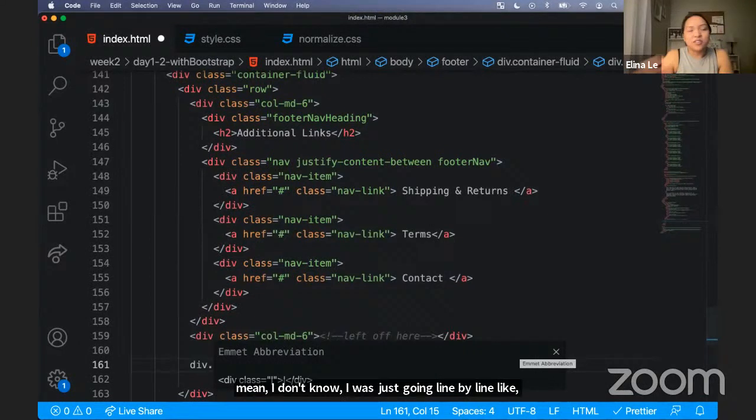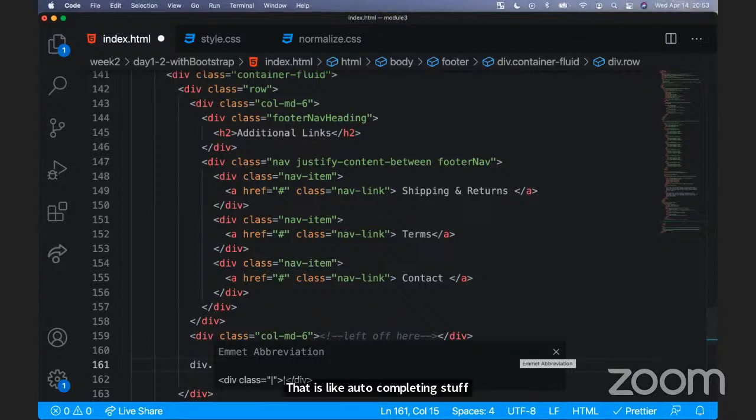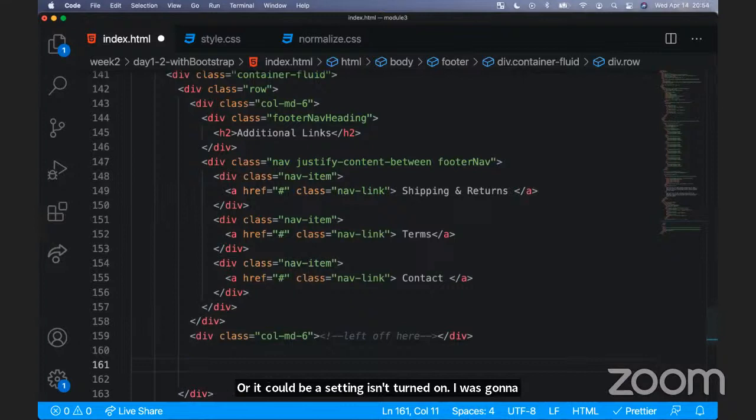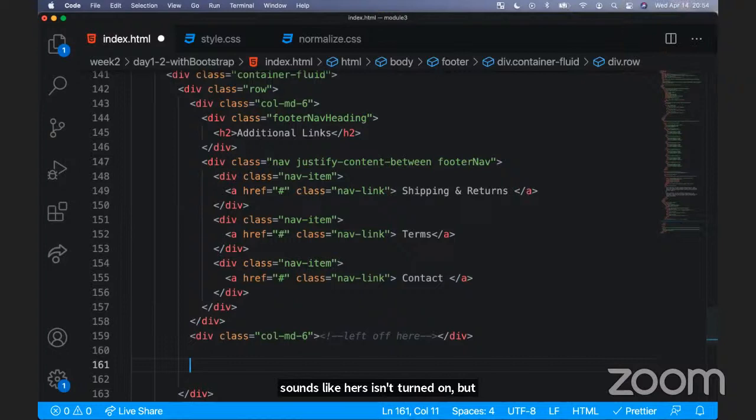So I think that my VS Code is very, I don't know, maybe because it's still new to me, but I think it's very touchy. When I try to use the shortcuts, it actually messes me up in the long run. You might have a weird setting turned on that is auto completing stuff for you. Or it could be a setting isn't turned on. I was going to say the same thing with Ariel's. If she's having issues like that, it could just be a setting that either is turned on or isn't turned on. Ariel sounds like hers isn't turned on, but Alina sounds like it's on overdrive. Yeah. Oh, I have multiple issues.